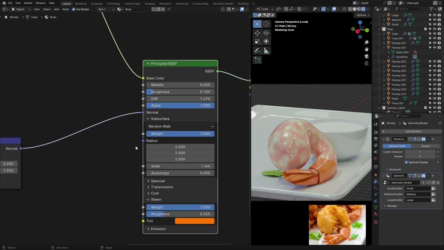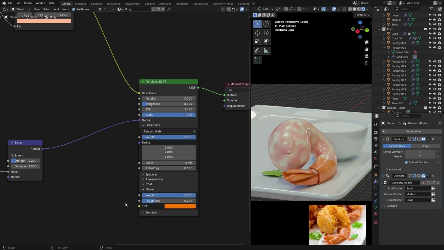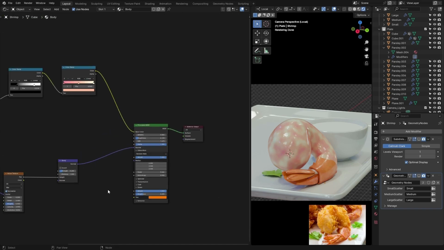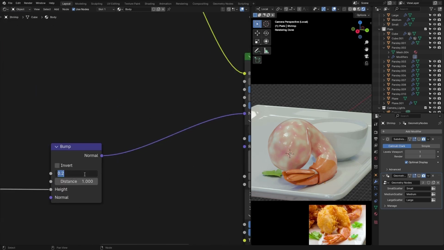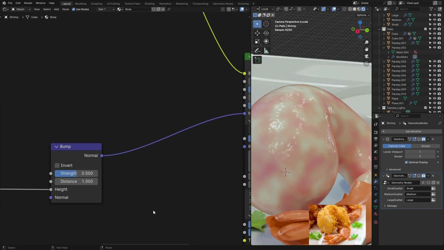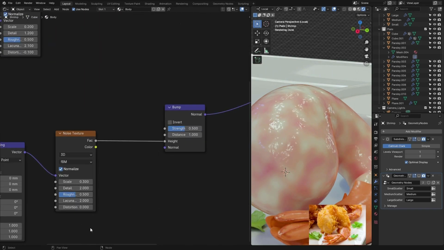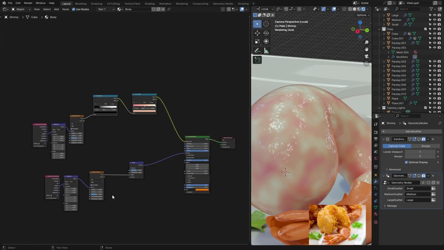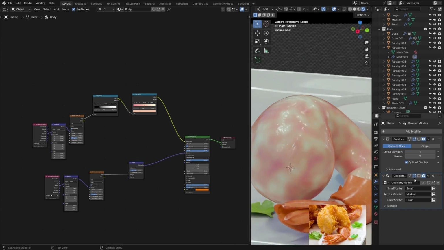And let's see what else. Maybe add more scale of subsurface scattering. Let's go 5. Go bit invert. And random walk is good. And nothing else, I believe. Maybe 0.5 for normal intensity right there. And this noise actually looks good. So not much with the actual shrimp.